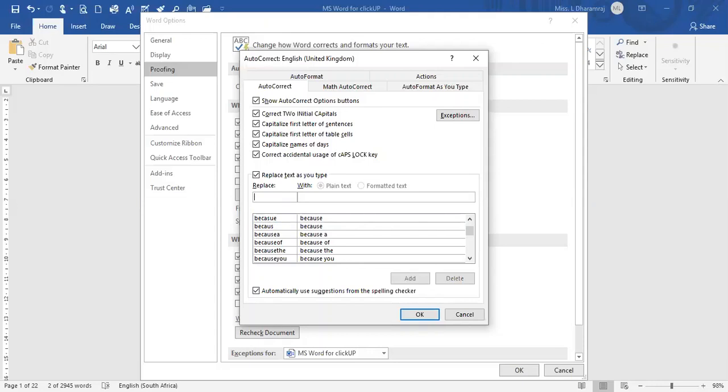So let's say I put in the word, let me think of a word now quickly. Let's say I put the word whole brain learning, okay? Or I put in WBL. I could actually replace this with the actual whole brain learning terminology.